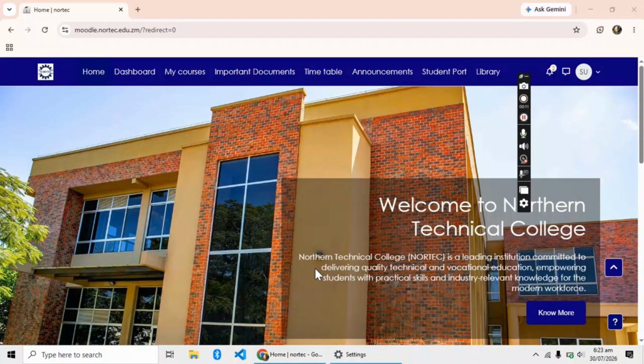So, firstly, what you want to do is go to the Moodle website, which is moodle.notech.edu.zm. After arriving at Notech's Moodle website, you have to log in. Use your computer number and your special password that you selected.